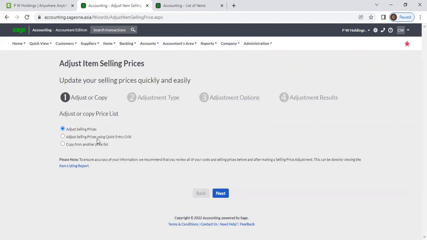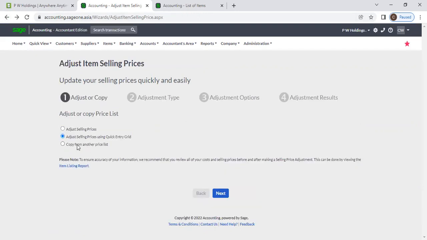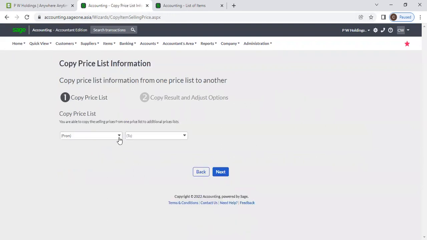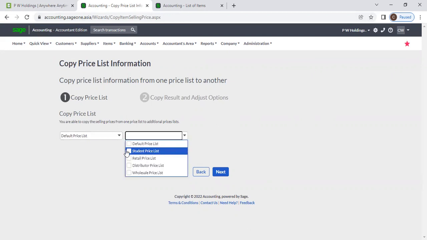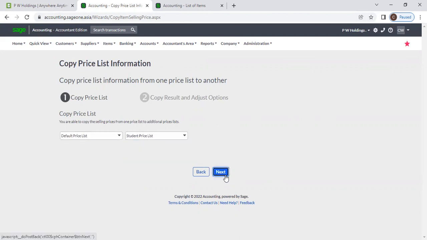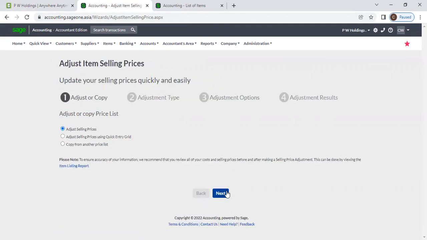Move to the next option. Adjust selling prices using quick entry grid. We have completed that. Next, copy from another price list. If you have a different price list, you can select that price list and copy it to another price list. Then that item's prices will change.